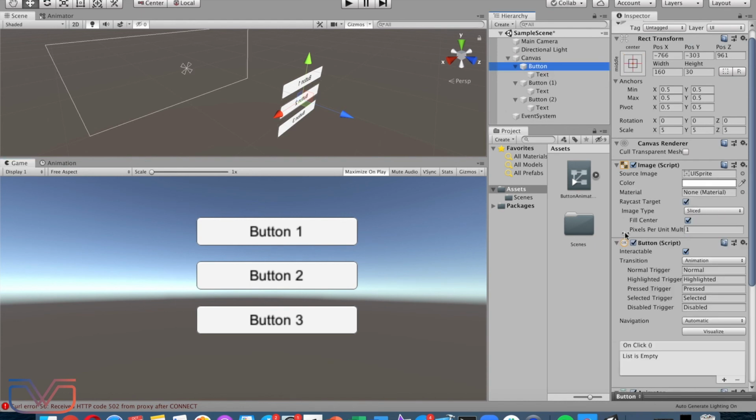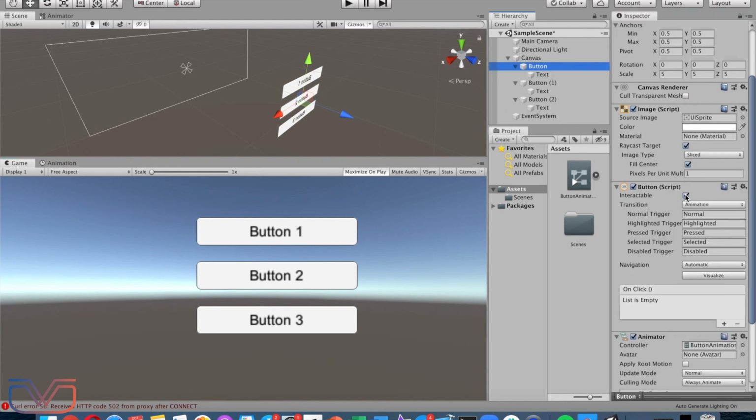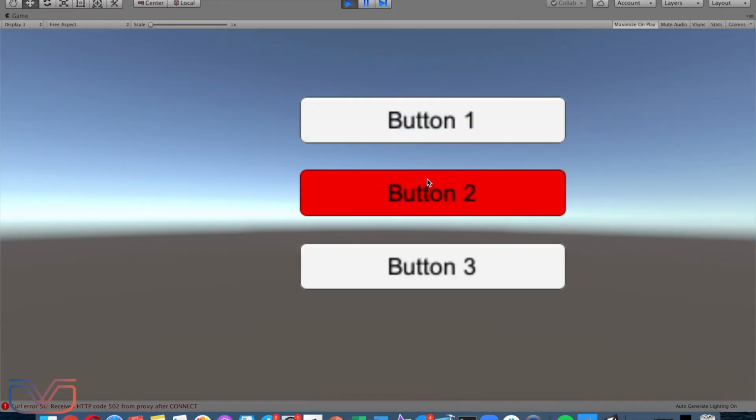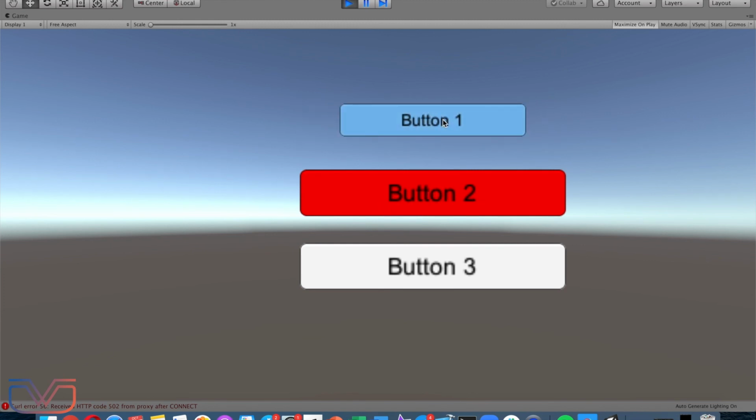Now let's disable one of the buttons. Uncheck the interactable of the button you want it to be disabled. You can see that this button has no functions when pressed or highlighted.